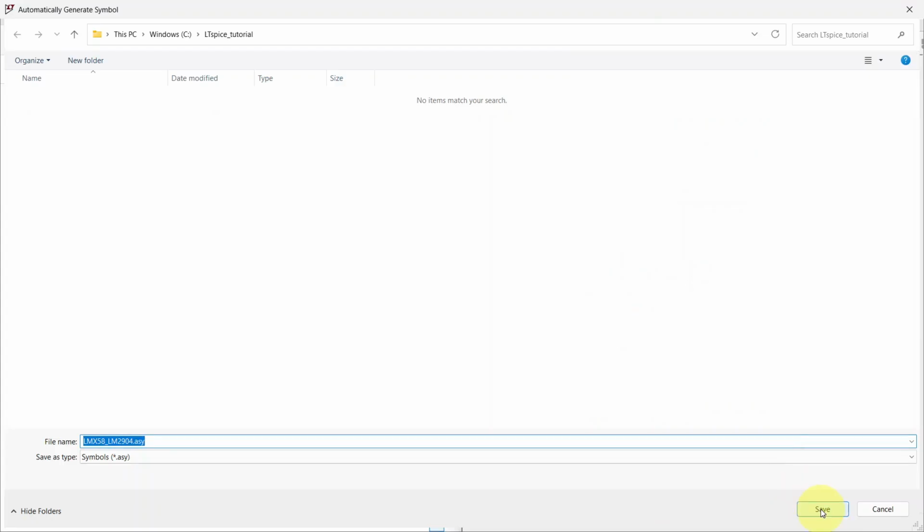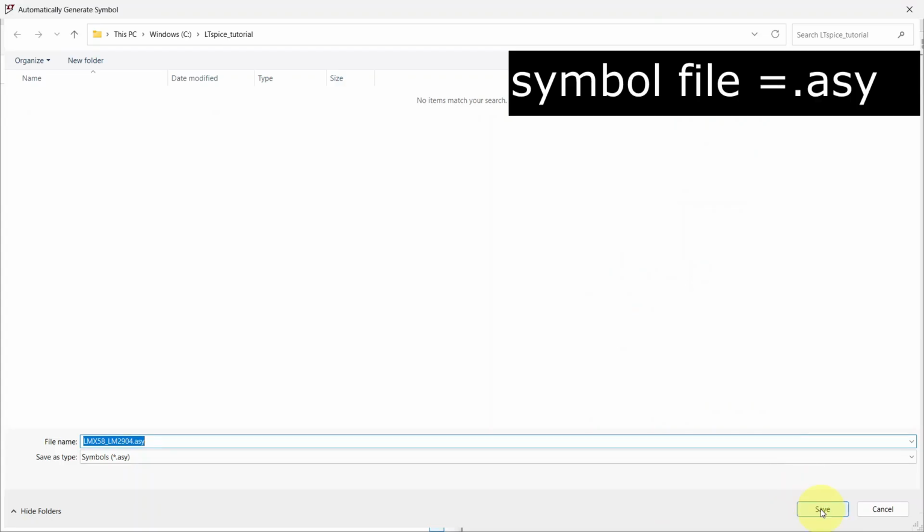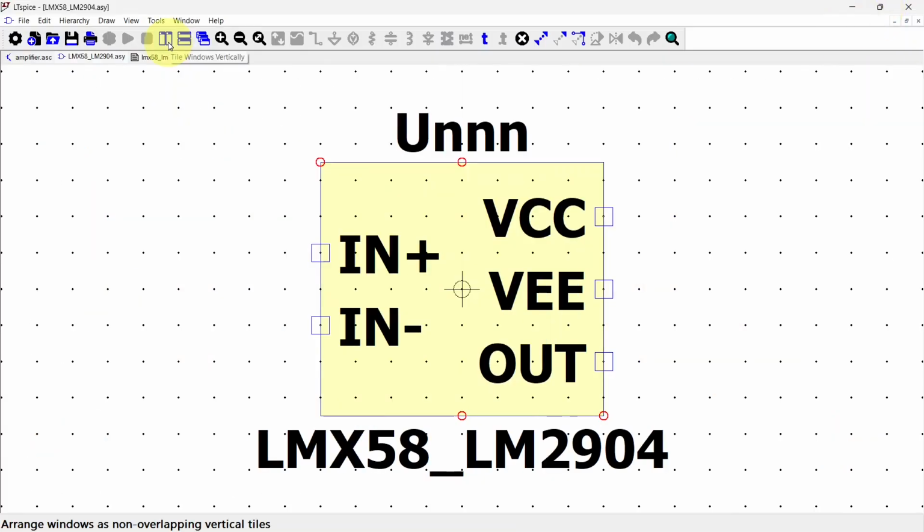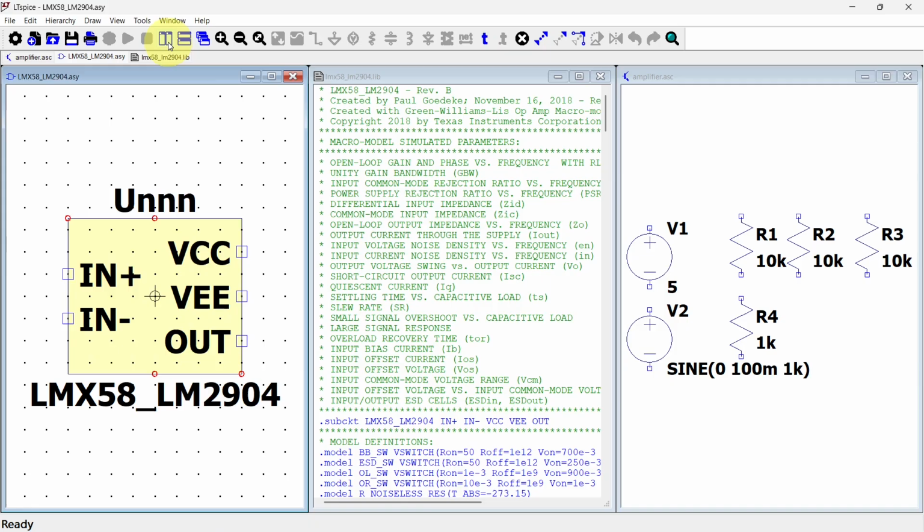Now click Save. This will save the symbol or ASY file in the same folder as your schematic. Here you see the file and you see that LTspice has now made a symbol based on the simulation model. This way all the pins are assigned automatically. Let's maximize this window and let's tile the windows by clicking here. So this is the symbol, the model and the schematic we were making. Here you see the pins and you see the same pins in the symbol.